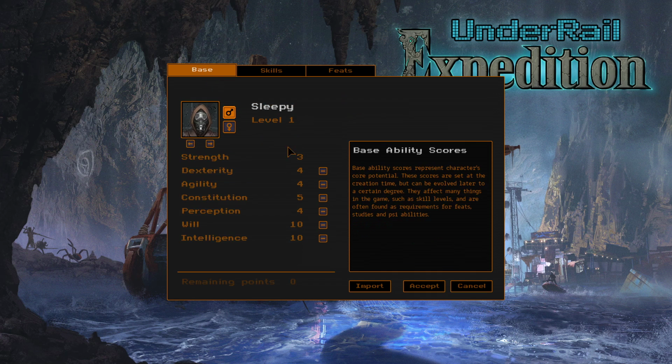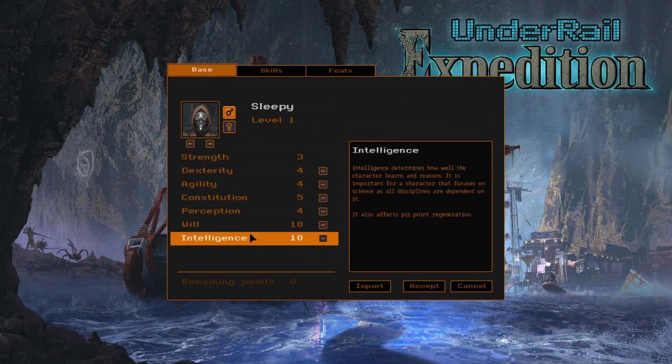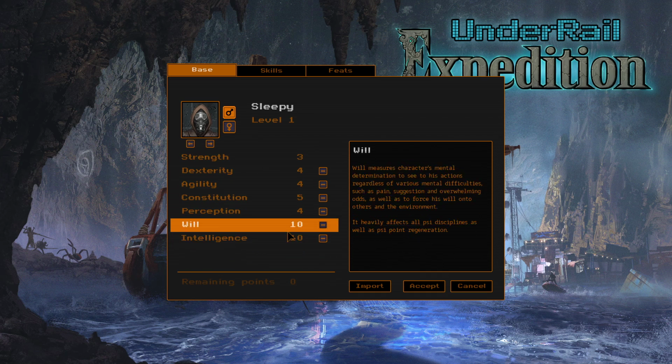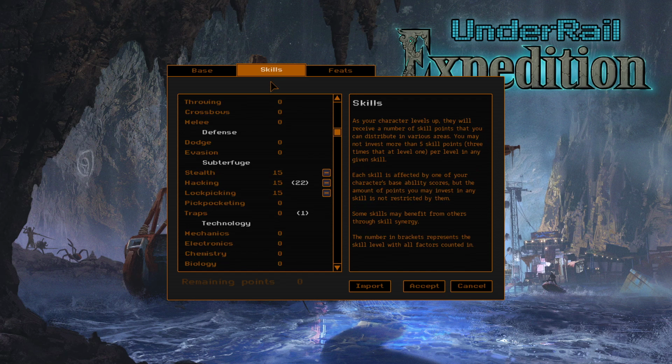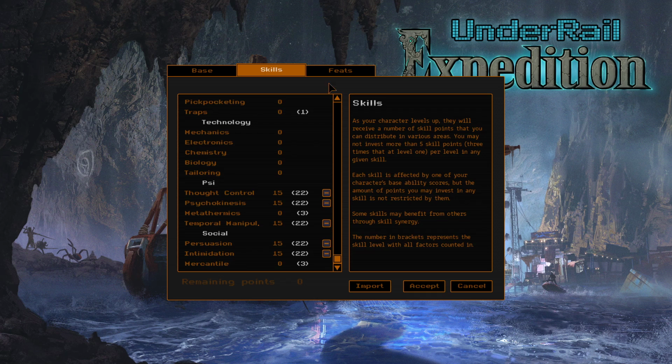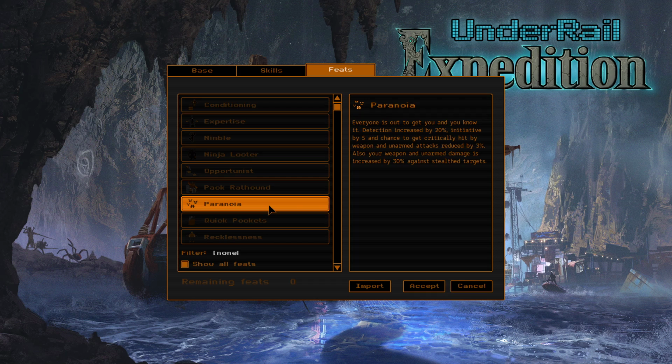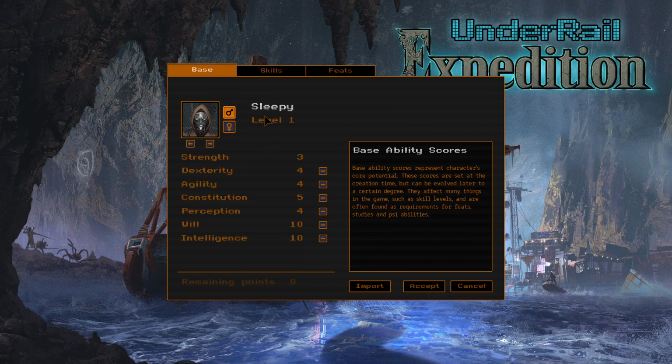So this is the character, Sleepy. All of these stats, will and intelligence at 10. He's very smart, very willful man. He's a psychic, or latently psychic, and he's paranoid and he likes to snoop. What a wonderful person Sleepy is. Well, let's see the world of Underrail and see if he'll fit in at all.